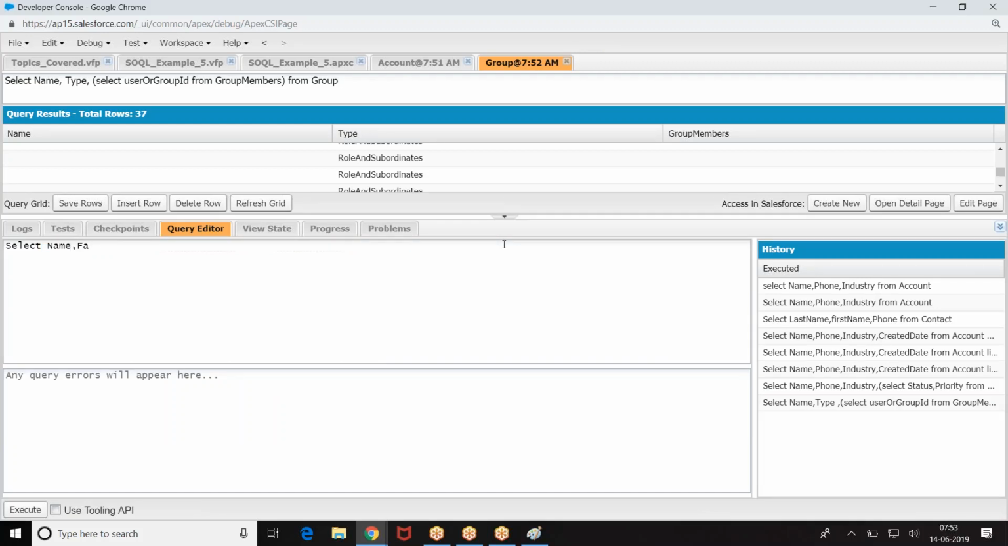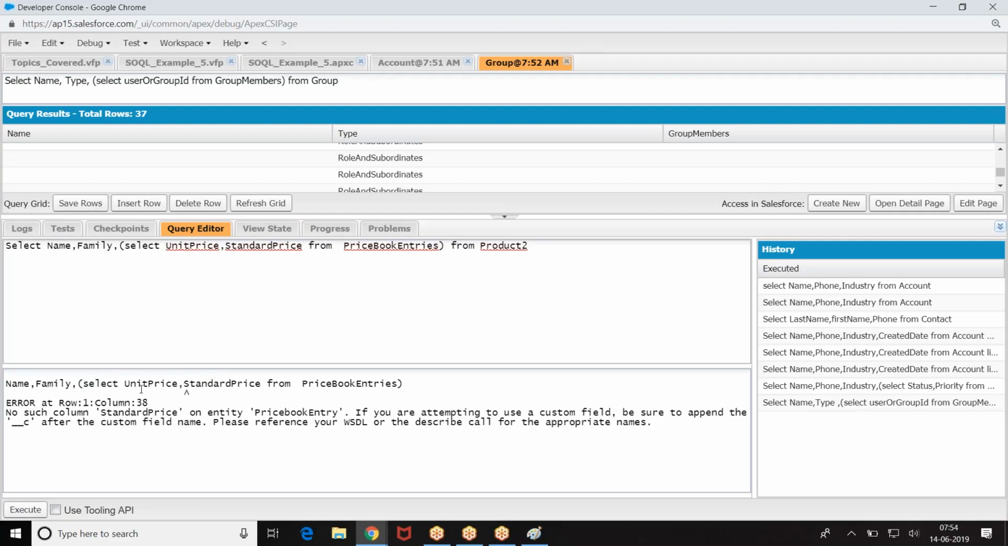Product name, product family, then select price book entry, unit price, price book. So you got product, select unit price.